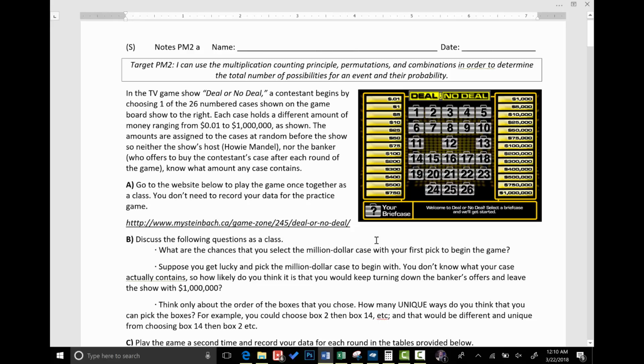The amounts are assigned to those cases at random before the show so that the host, which is Howie Mandel, and then the banker, who offers up a little bit of money after each round, don't know where the money is. So they can't have any bias or try to persuade the contestants in any direction.